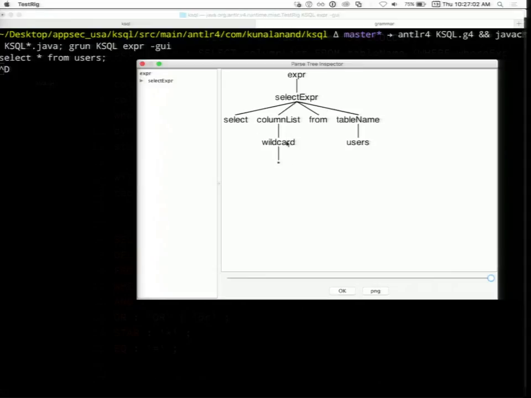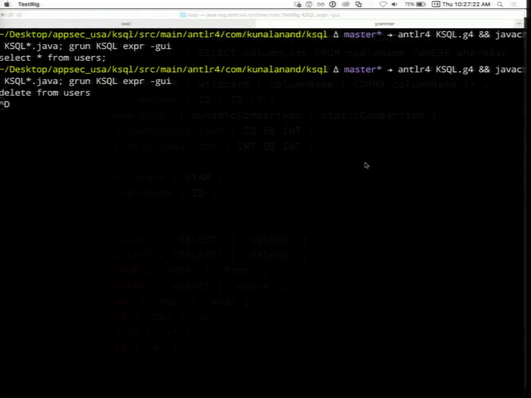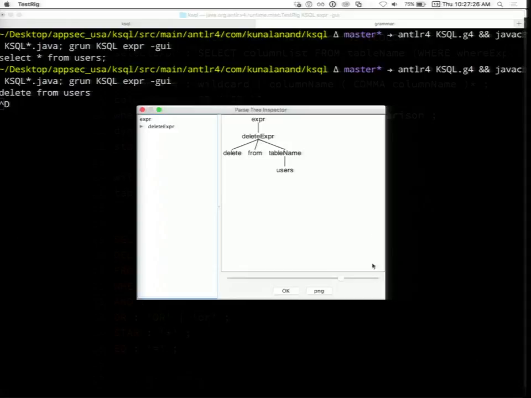Star is a wildcard, so we're linking these two things together. And table name is related to users. So without having to define patterns, signatures, we're able to extract all this information in a tree like this. So if we go back and we try that delete statement that we just implemented, delete from users, run that, and there it is, delete from table name users.